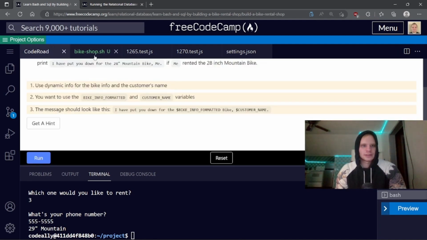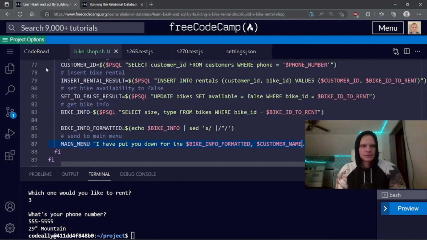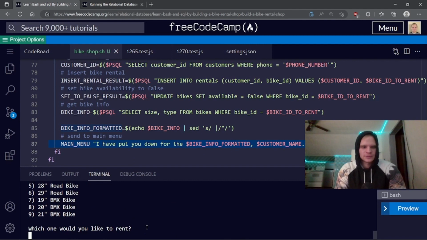Okay. Just echo it. Do they just want me to echo that? Send users to the main menu with a message. Below the send to main menu. Yeah. Oh, why isn't this working? Bike info formatted. Does it run correctly? Yes, it does. Which one do you like to rent?